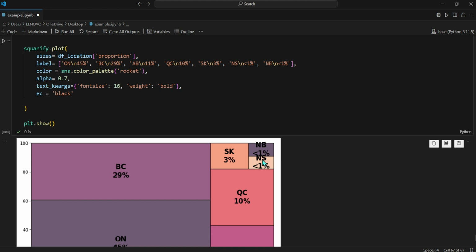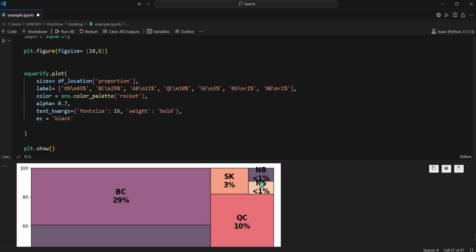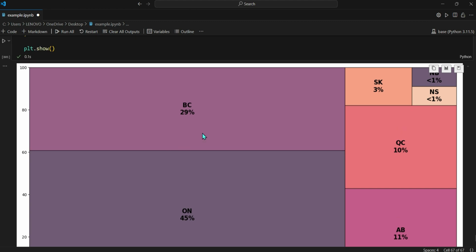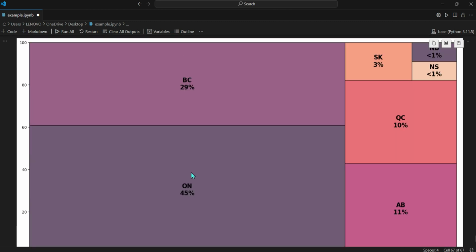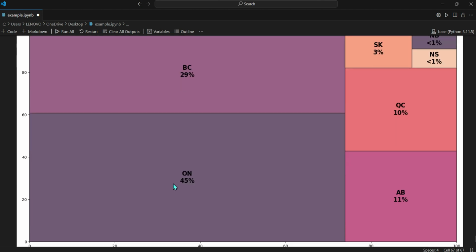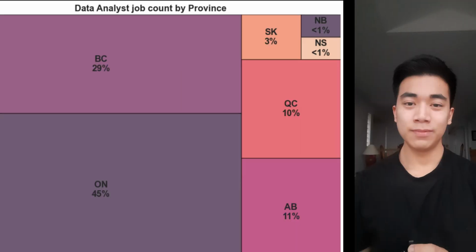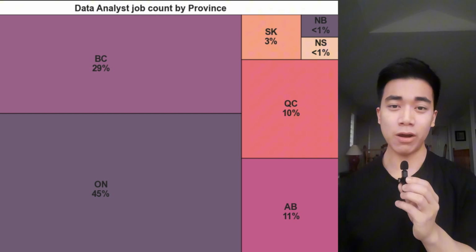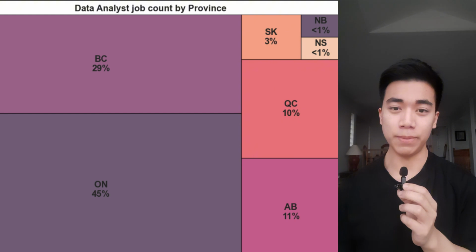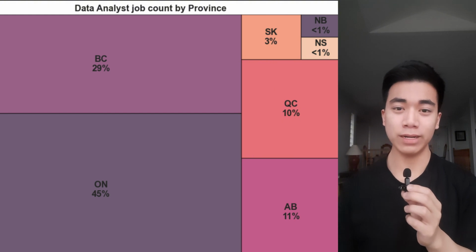It seems like the text is a bit bold over here. I want to increase our figure size. Let's say 20 and 10. Let's run it. Oh, yep. Okay, this is how we're going to create our tree map in Python. So the top locations hiring the most data analysts include Ontario, British Columbia, followed by Alberta and Quebec.